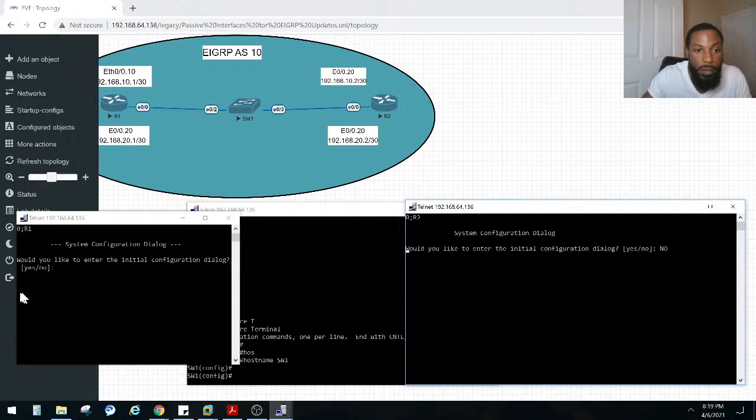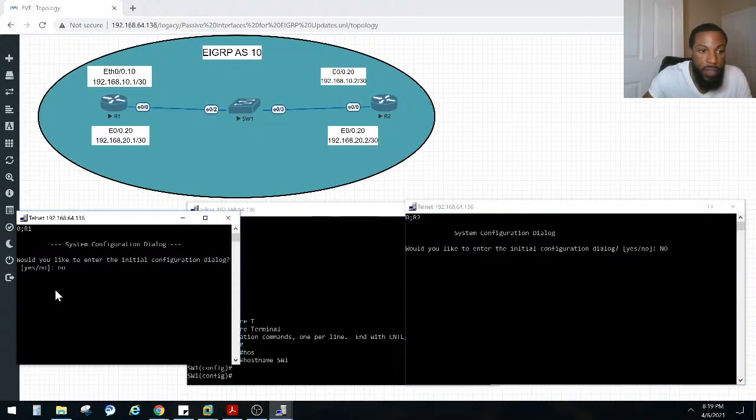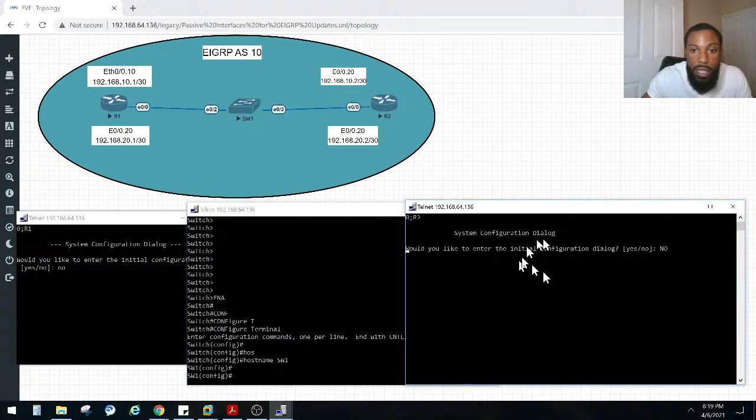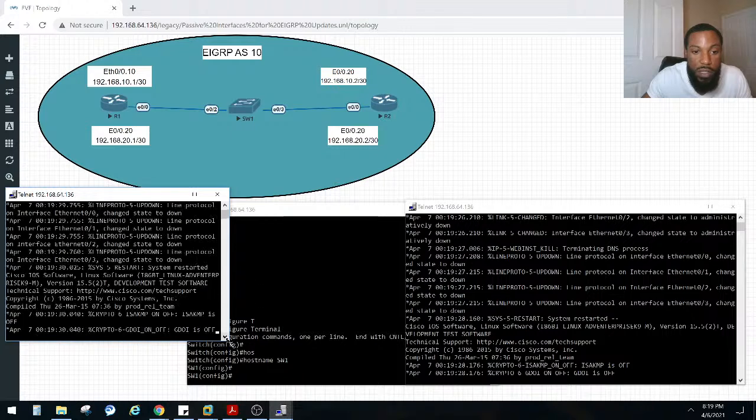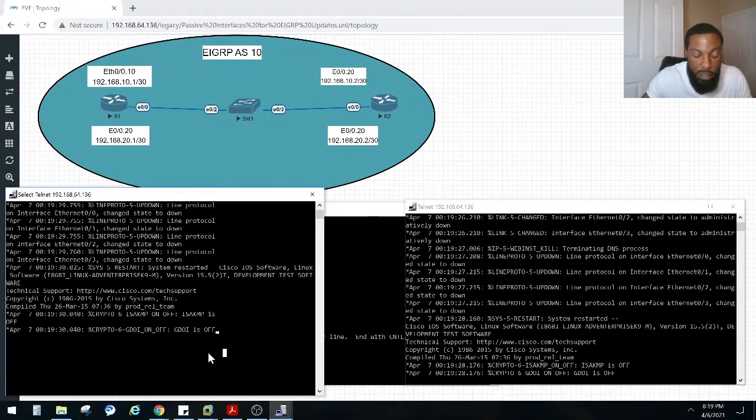We put a node here. We put a node here. All right, so this is router 1's console, right? This is switch 1's console, and that is router 2's console right there, right? Y'all with me so far? Okay. So now that we've got that going, wait till these bad boys power on.